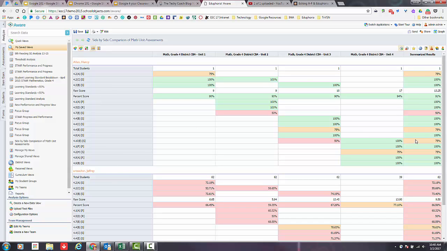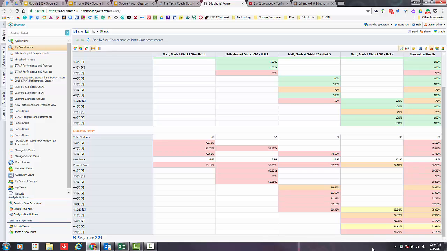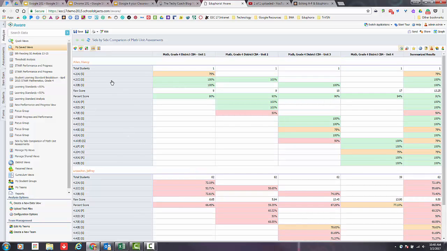So here's by teacher. This one's a great example because Nancy has a lot of green and orange, whereas Jeffrey has a lot more red. So this may be a great time for me to say, hey, Jeffrey, you need to get with Nancy and see what's going on here. Because she's nailing this and we're struggling with a lot of these standards.